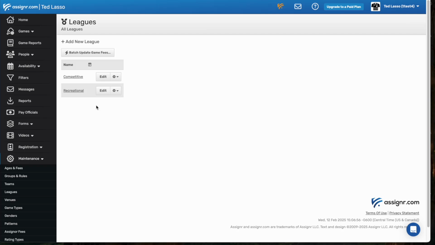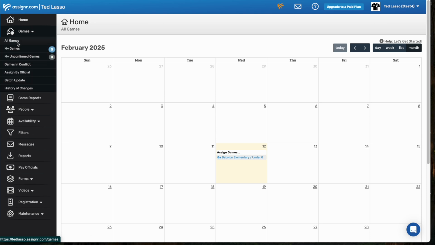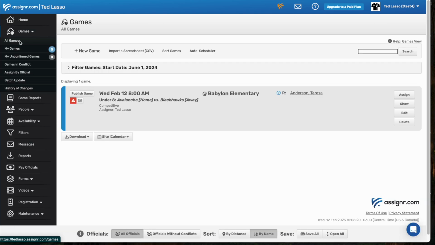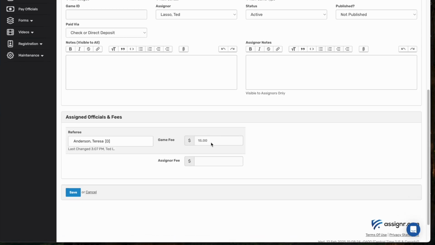I will just mention a couple pieces of information about game fees just so you're aware. The first is how the system prioritizes the game fees in the system. So whether you have your game fees set up under leagues or ages and fees or a combination of both, if you edit an individual game and add game fees from within that screen, the system will always prioritize paying any assigned officials those fees versus the fees set up anywhere else. This is called an override fee.